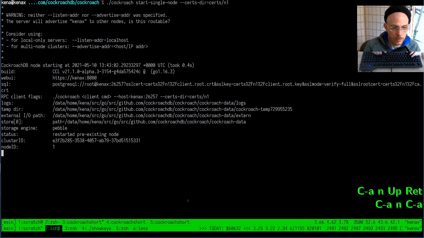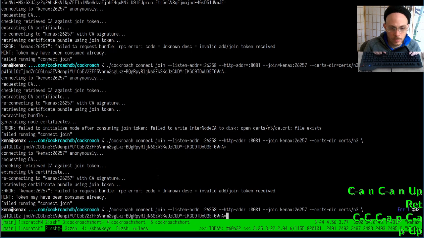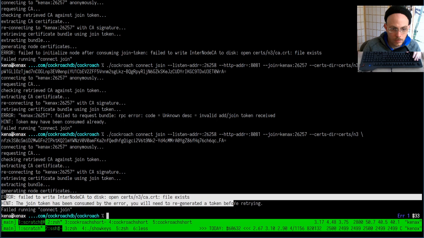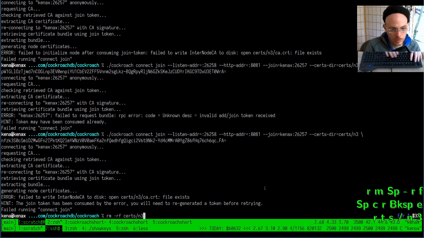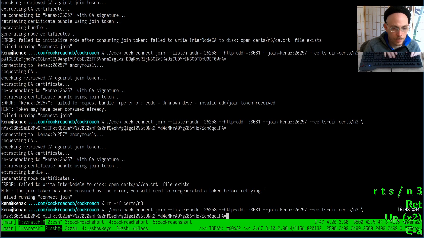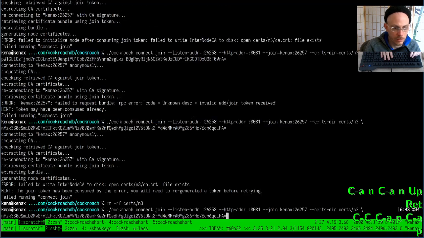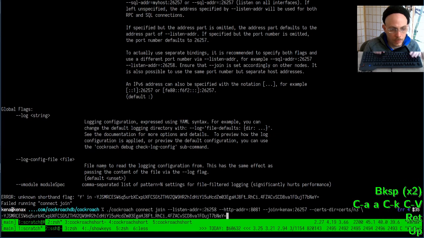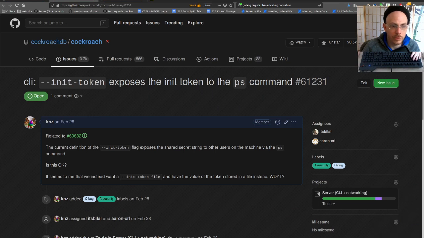So it says the token has been consumed. That's okay. Let's make a new one. And then it says the file already exists. I like that. Let's try again. We need a new token again. What, it starts with a minus sign? I don't know. I don't like it. Yep, that's a problem. So we need to fix this. It's a bug.